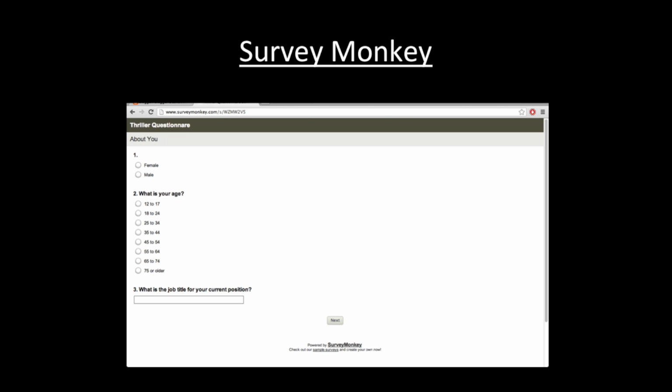SurveyMonkey was the platform we used when doing our questionnaire. It gave us a simple, efficient way of letting others complete the questionnaire without having to get them to do it face to face. We could post the link to the blog and also on Twitter, and even message and email it to people so they could do the survey on their phone or on their computer.